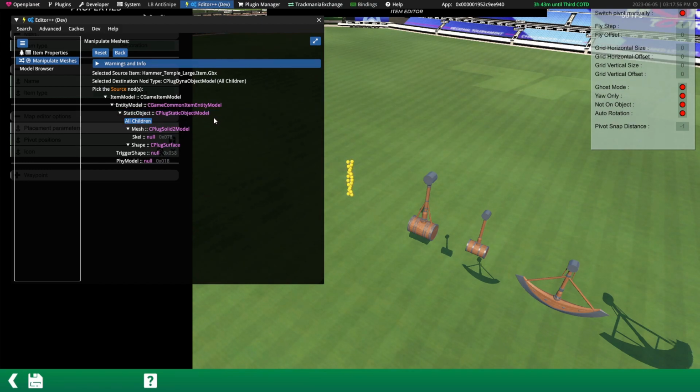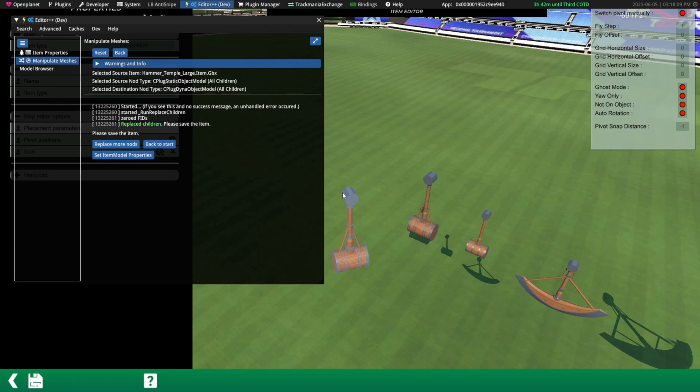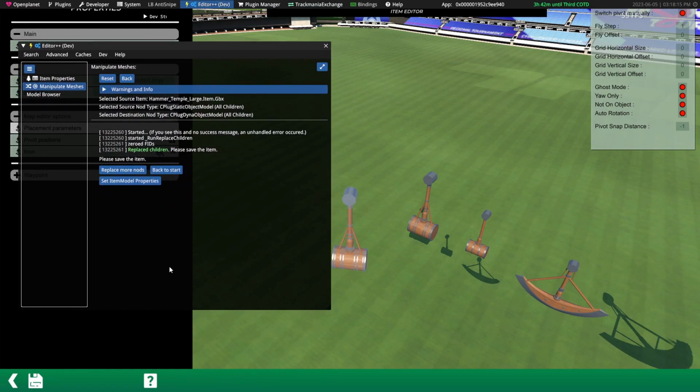But in our case, it's pretty straightforward because we just want to copy everything under the static object model from the hammer here. So we can just hit all children. Cool. Now we've got everything configured, and we'll just hit run replacement. And you can see that we immediately get the hammer. This is, of course, not the final animation that we want.